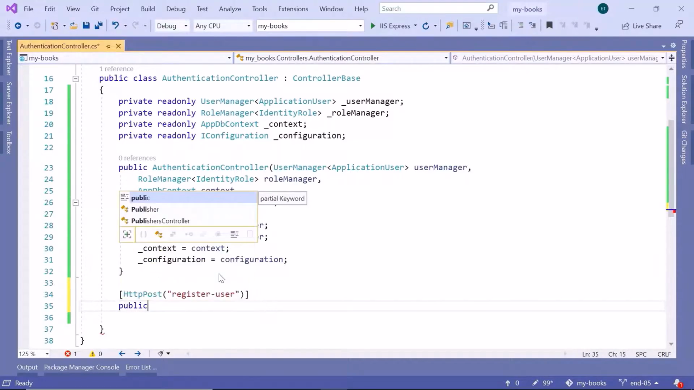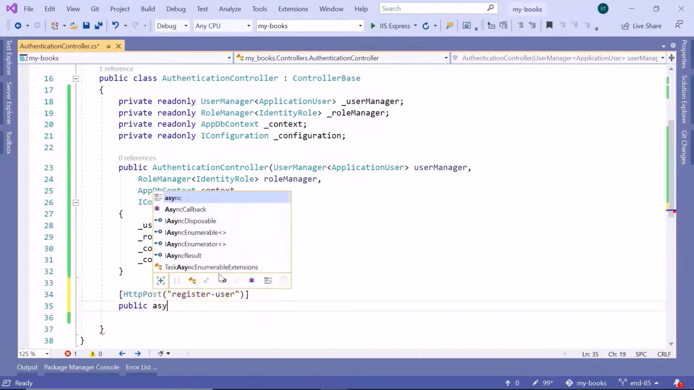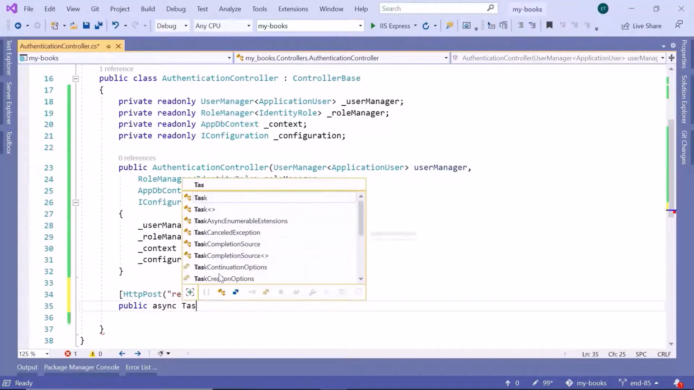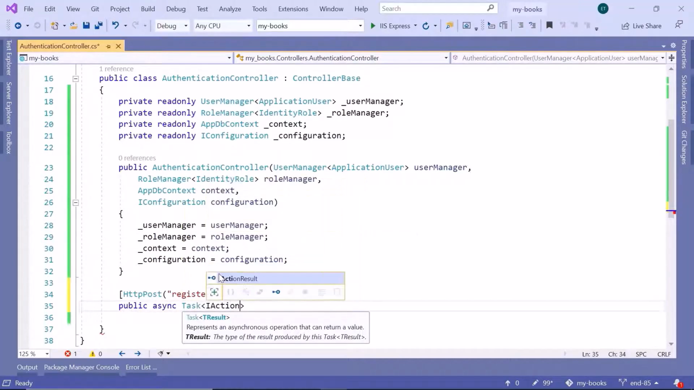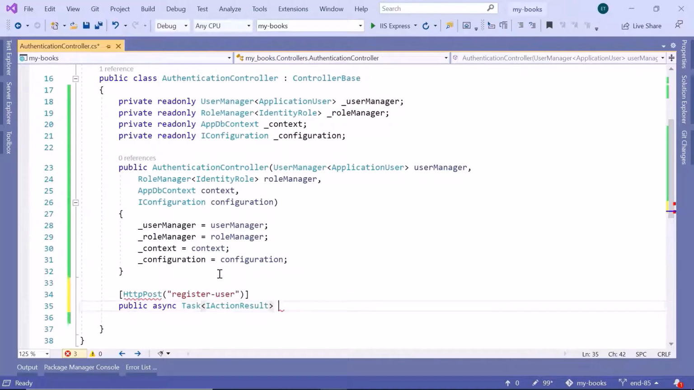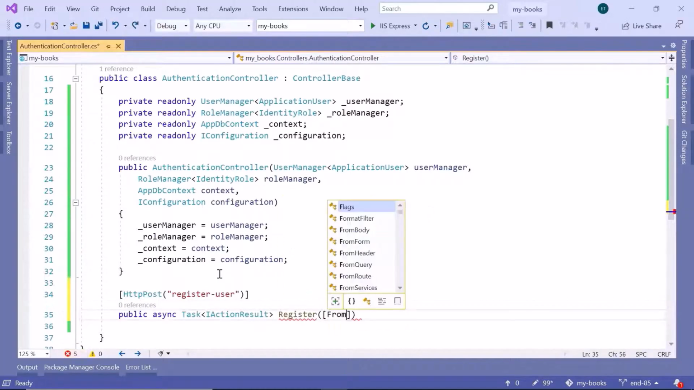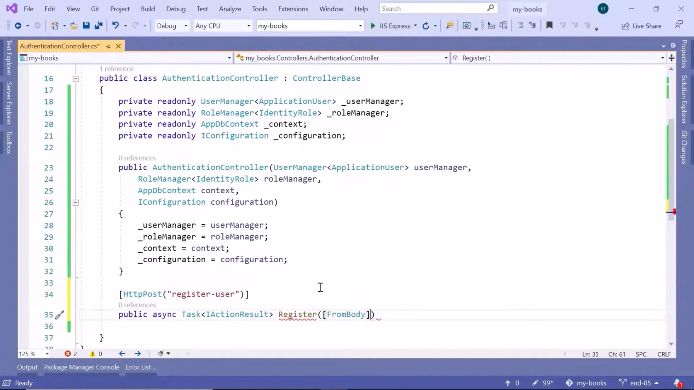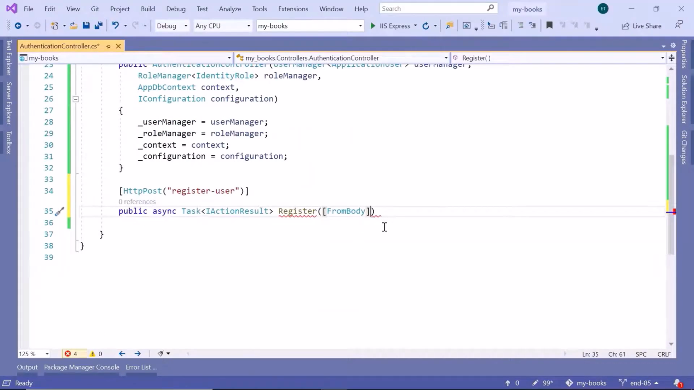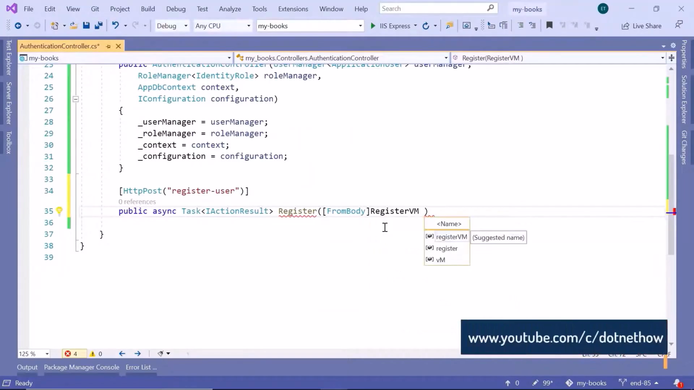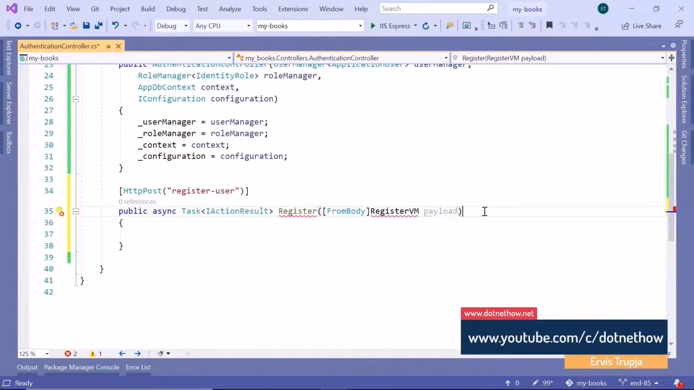So the response type is going to be public, async, and then Task. This is going to be IActionResult, and then Register. Then in here, I'll just type FromBody. And in here, we are going to create a custom view model, but I'm going to name that view model RegisterVM, and I'm just going to name the data payload. Now let us just go and create the RegisterVM.